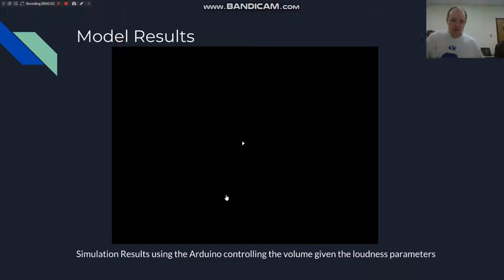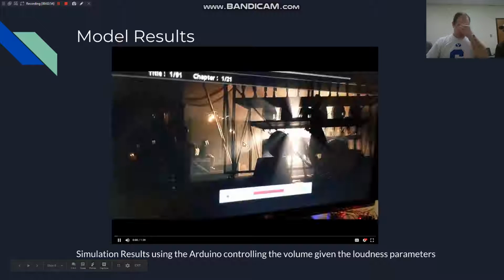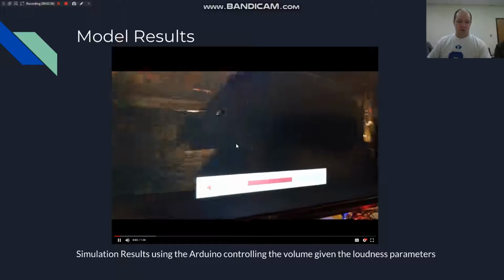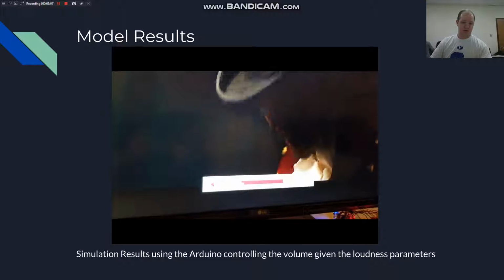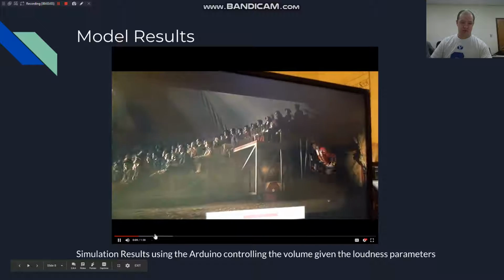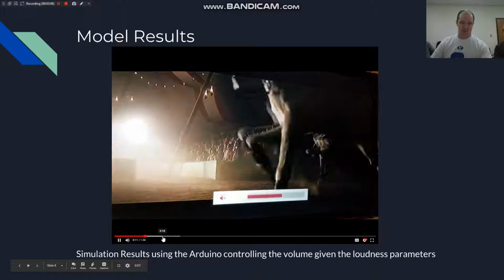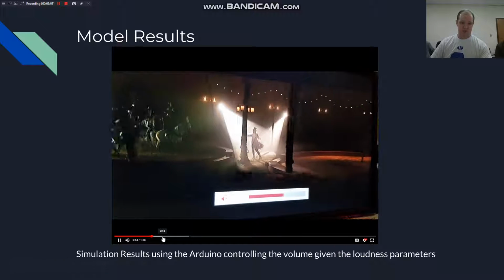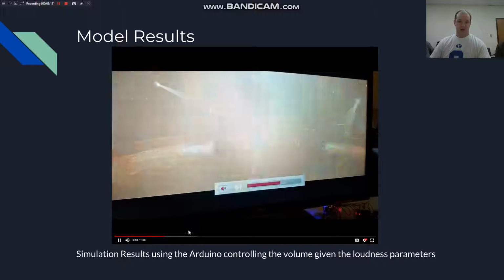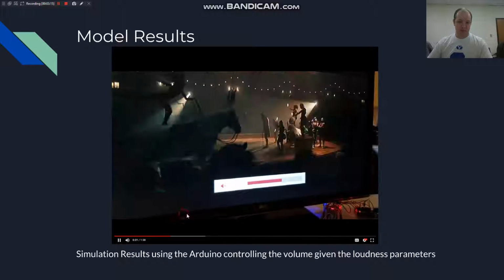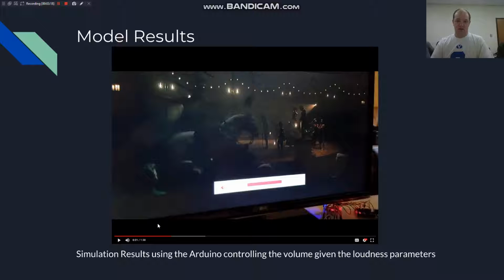And so when we run this simulation, we can see that as the volume increases, the TV sensor is adjusting for the volume and going up and down depending on the loudness that it has received.